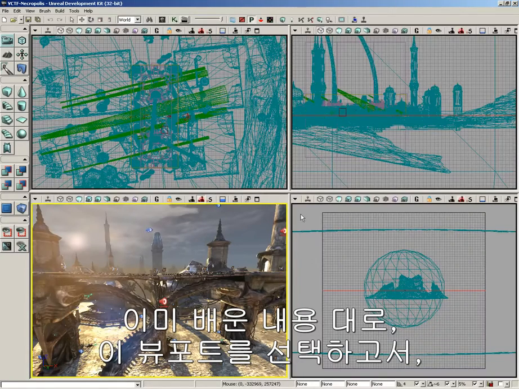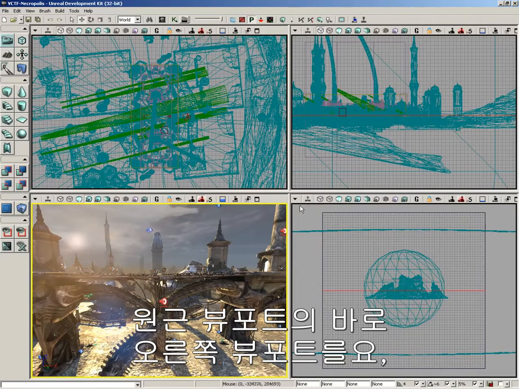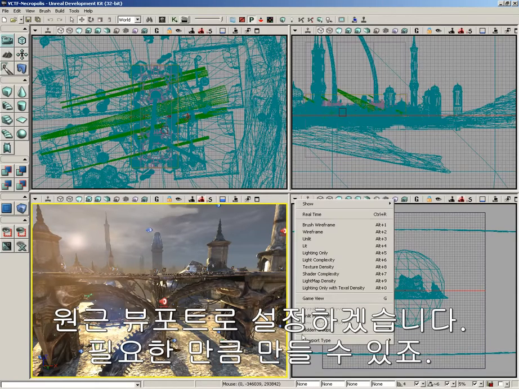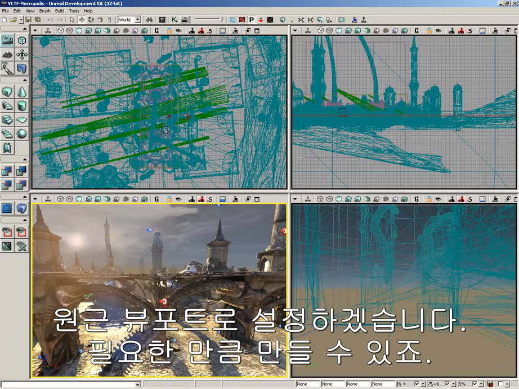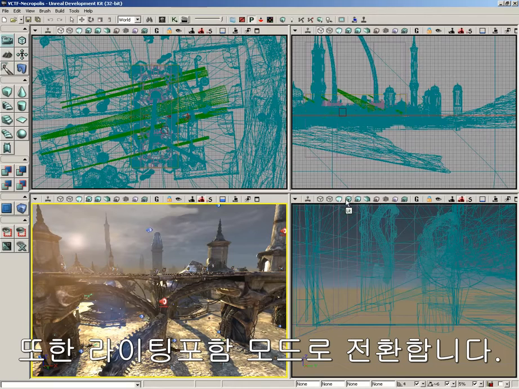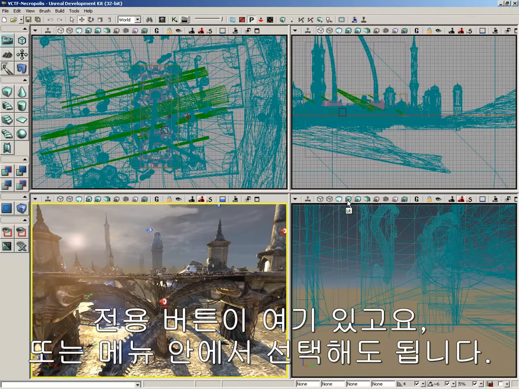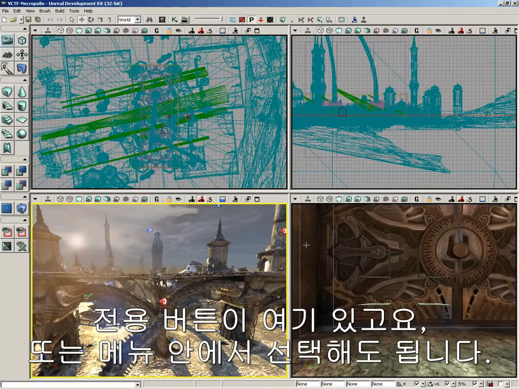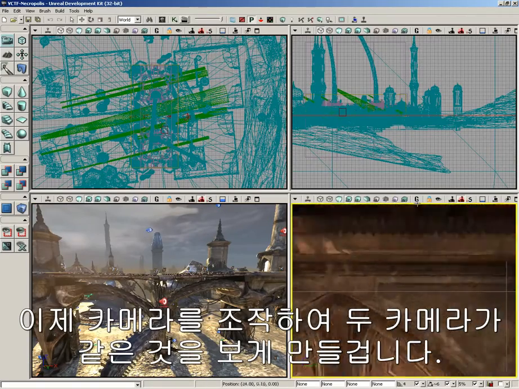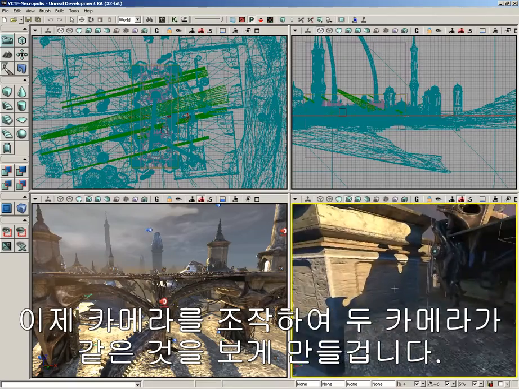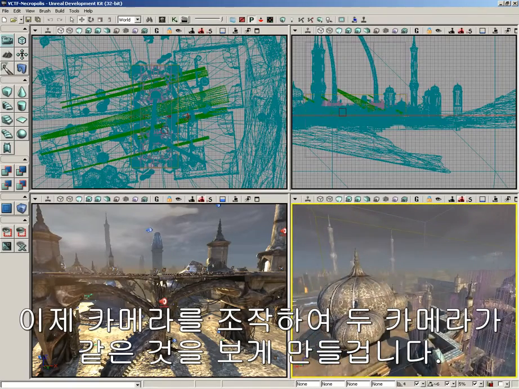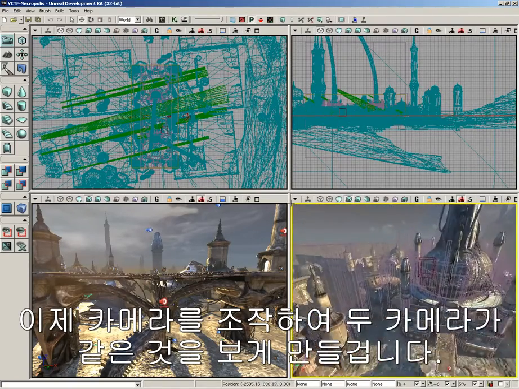Now using some of the things we've already learned, I'm going to pick on this viewport just to the right of our perspective viewport, and I'm going to set this to another perspective viewport. You can have as many perspective viewports as you like. Now let's take this one, we'll also set it to a lit mode. There's a lit button specifically for that, or here inside the view we can choose lit. Now what I'm going to do is navigate this camera so that both of these objects are looking at the same thing.